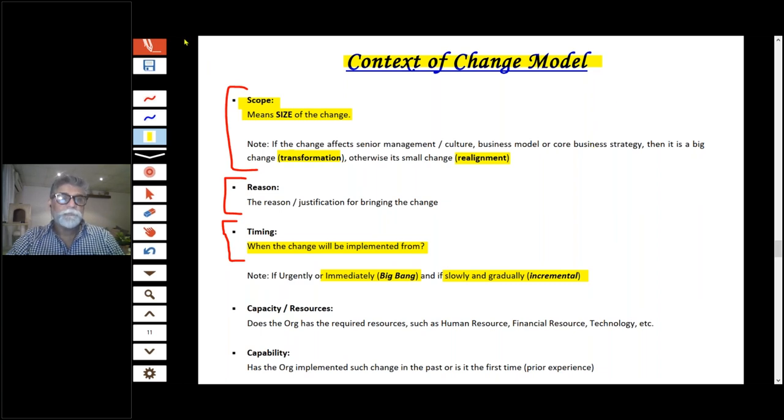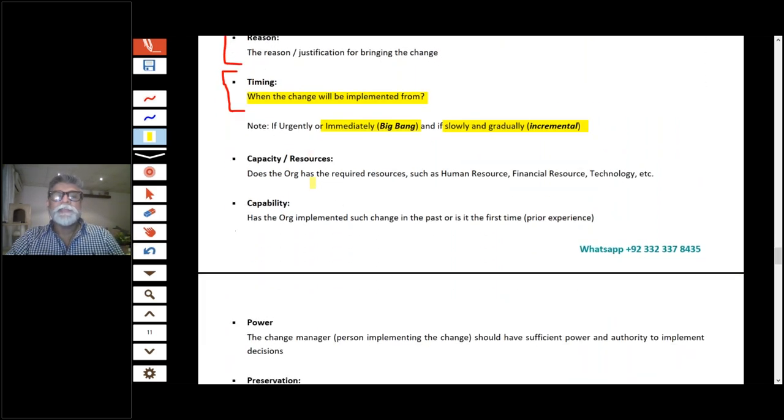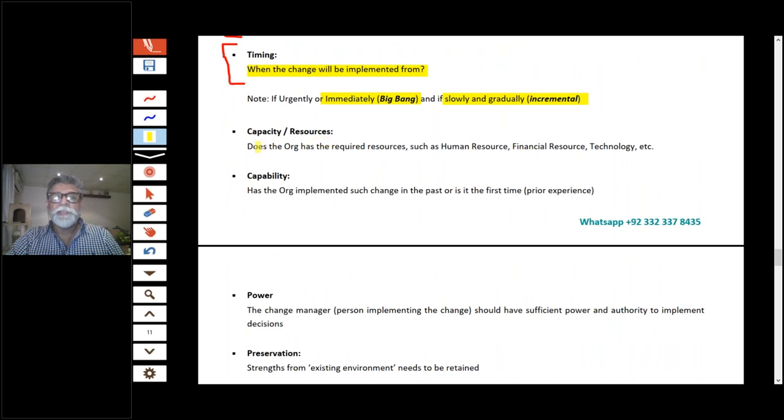Okay, so I'm just simplifying this model for you. Then we talk about capacity and resources. Capacity means, does the organization have the required resources to implement this change, like human resource, financial resource, technology? The CEO, I think, needs to think about all this, right? Just saying we need to implement is not enough.